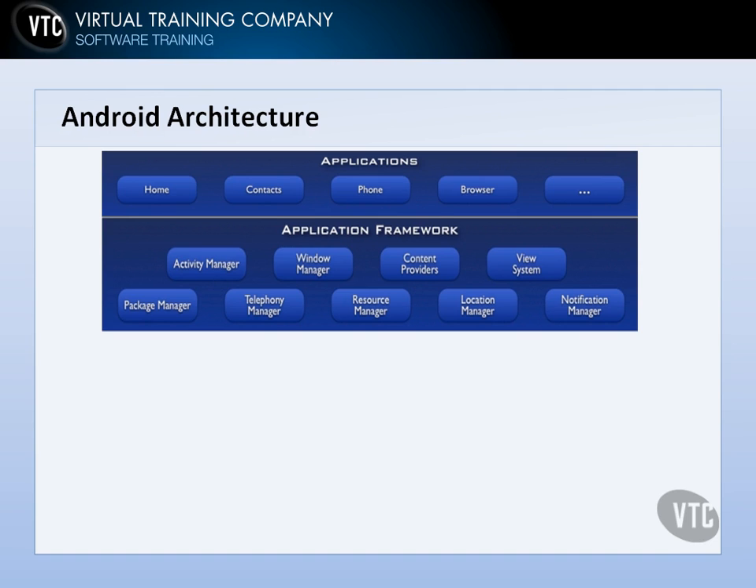Some of the features are the view system, used to build an application, including lists, grids, text boxes, buttons, and an embedded web browser. Content provider, enabling applications to access data from other applications or to share their own data. A resource manager, which provides access to non-code resources like localized strings, graphics, and layout files. A notification manager, which enables all applications to display custom alerts in the status bar. We also have an activity manager that manages the lifecycle of applications and provides a common navigation backstack.